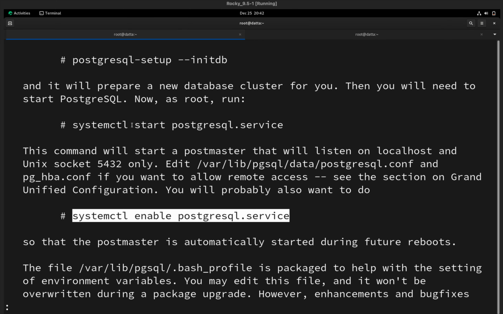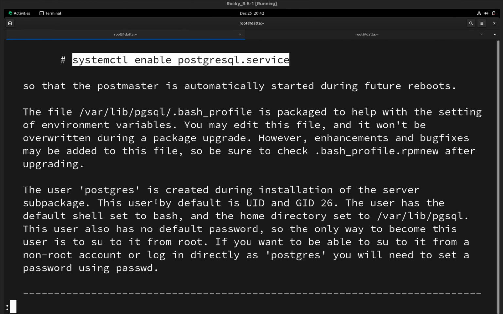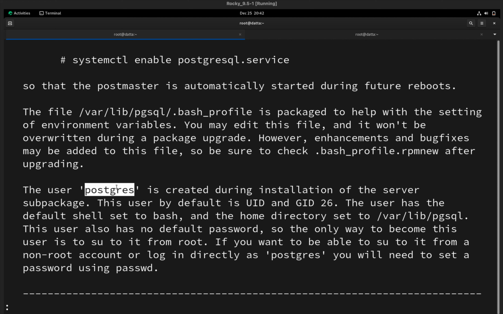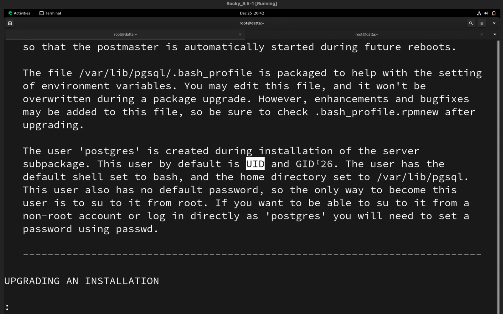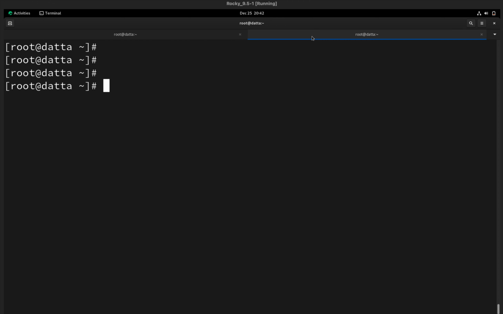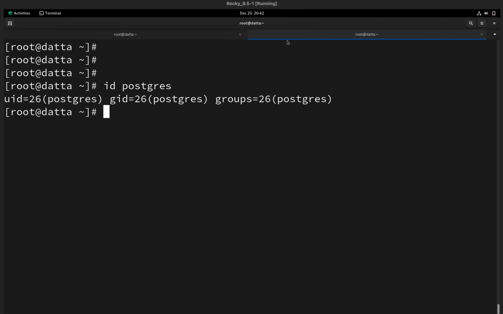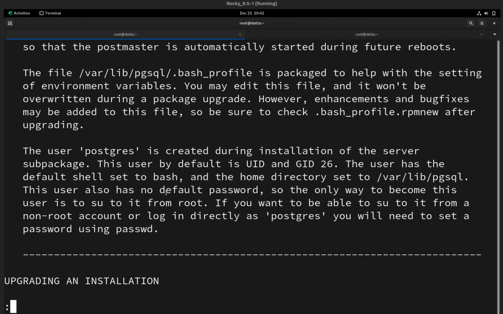So if you read the document further, it is telling that when you install the package, it creates the user called postgres during the installation of the server. And then by default, it sets the UID and GID of this user to 26. So let us verify that. id postgres. So the UID is 26, the group ID is 26. And then it also sets the home directory to /var/lib/pgsql. Okay, and it doesn't set any password by default. You have to create the password if you want to log in using a password.